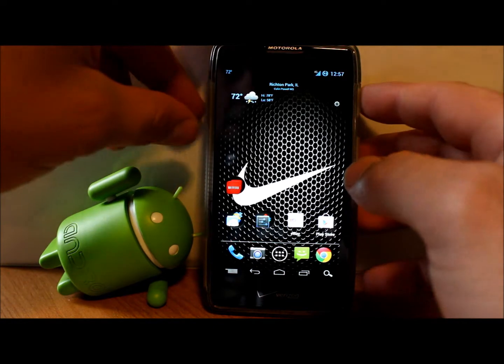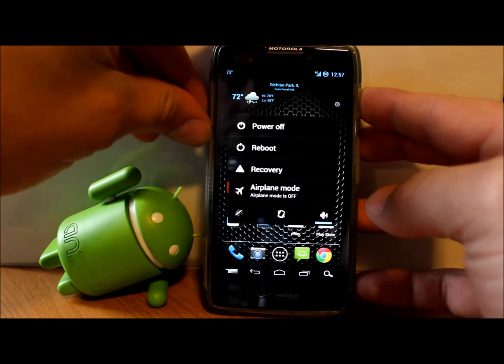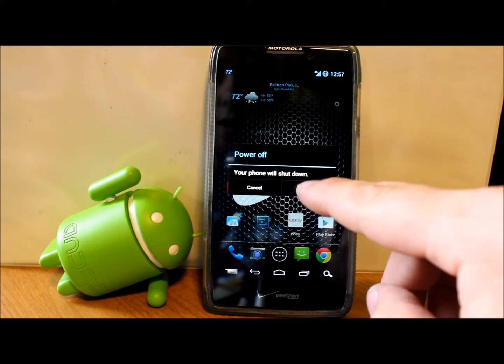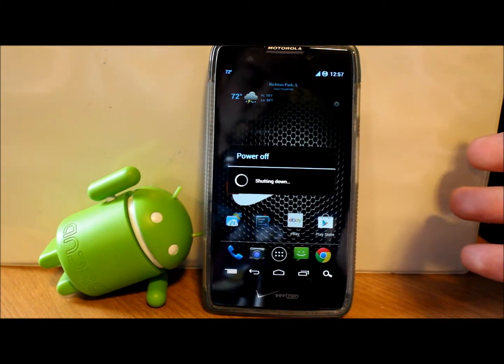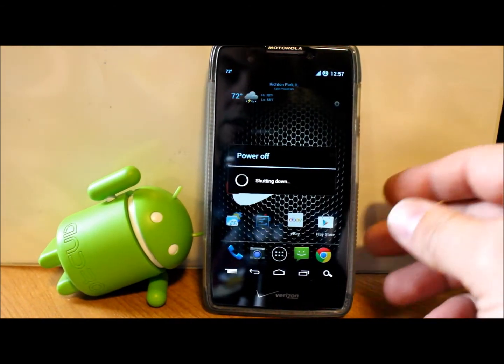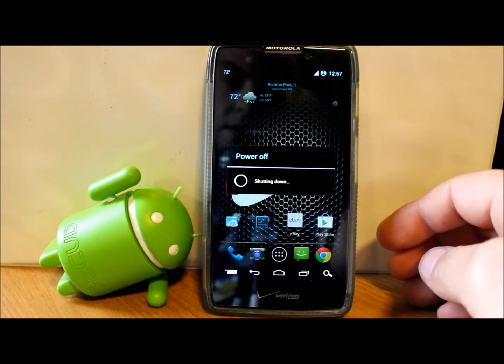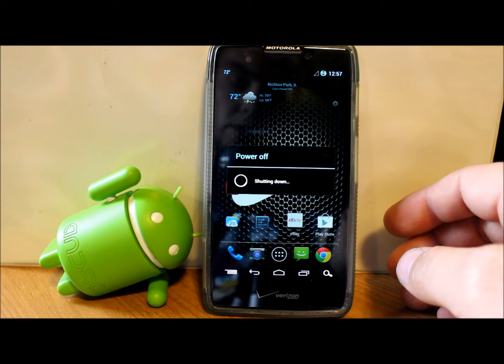So let's go ahead and power off. I can normally boot into recovery from right here, hit recovery. I'm going to show you guys the old-fashioned way of getting in there, just because it's good to know how to do that in case something goes wrong, you mess your phone up, you can always get into recovery from the powered off state. So it's just a good thing to know how to do.